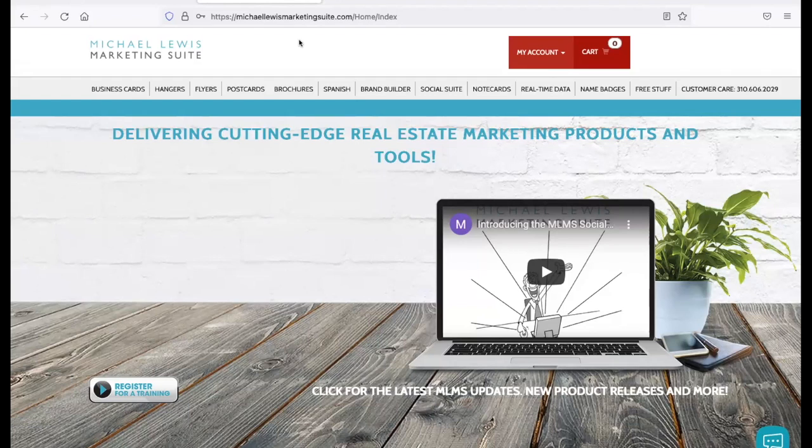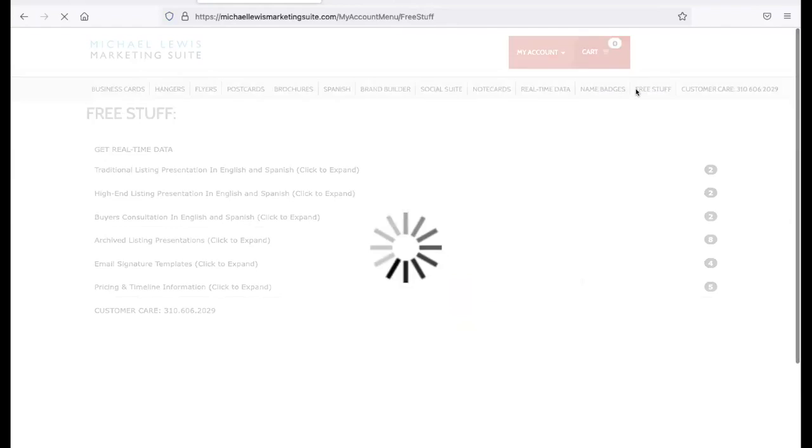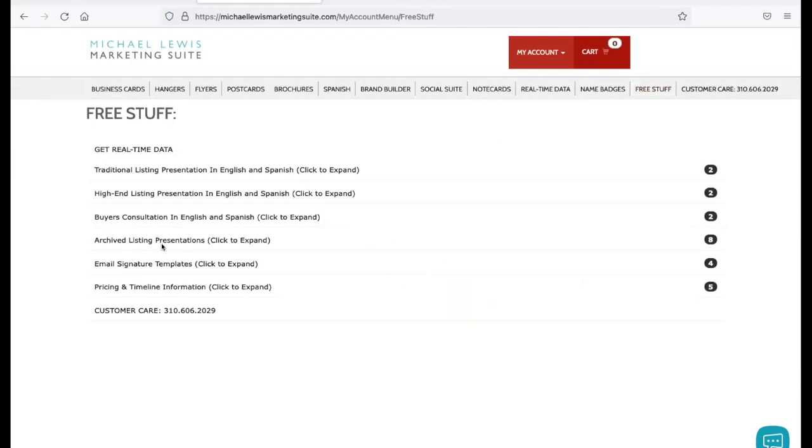They have a bunch of free things. What most agents use this site for, to be quite honest, under free stuff here, you have things like listing presentations, as well as email signatures. So if you want to put a little nice email decoration at the bottom of your email, it's called an email signature, and all the templates are here. So that's why I brought you here to show you the free options.